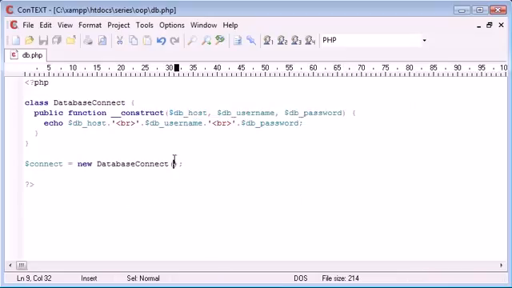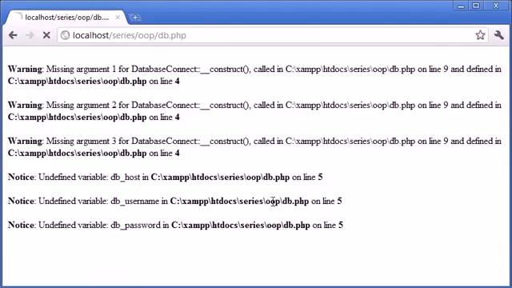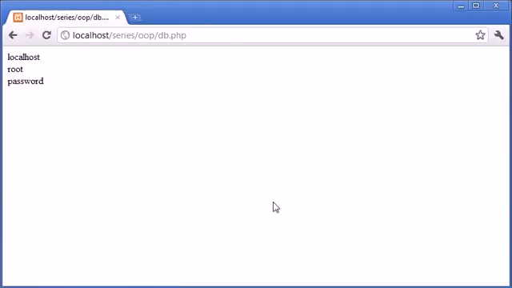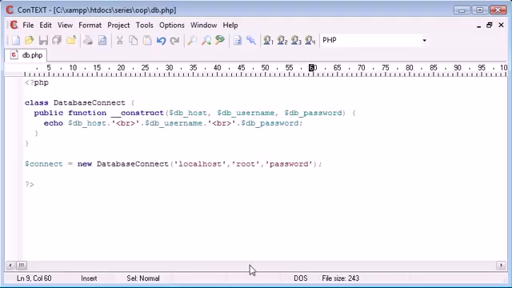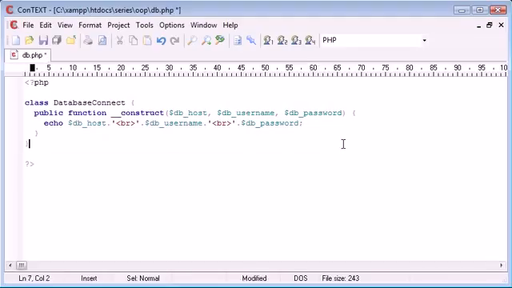So let's supply it with the arguments that it requires. We've got 1, 2 and 3. The first one I'm just going to say localhost, and I'm going to say root, and I'm going to say password. So let's go and refresh, and you can see that that's simply taken the constructor and echoed out the arguments that we've passed into it. So we know that that works now. Can get rid of this.